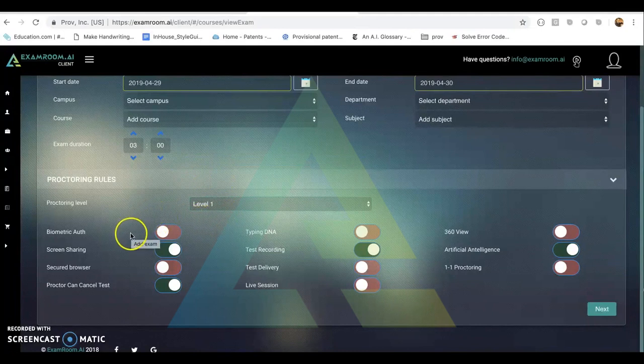In the proctoring rules section, you have the option to change the controls for biometric authentication, which includes fingerprint scan, voice recognition. You also have the option to prohibit or allow screen sharing. You have the option to prohibit or allow certain secured browsers. You have the option of the proctor to cancel the tests at any time. We also provide options of typing DNA, which is collected during candidate registration and verification of identity. The option of test recording, test delivery, live sessions.